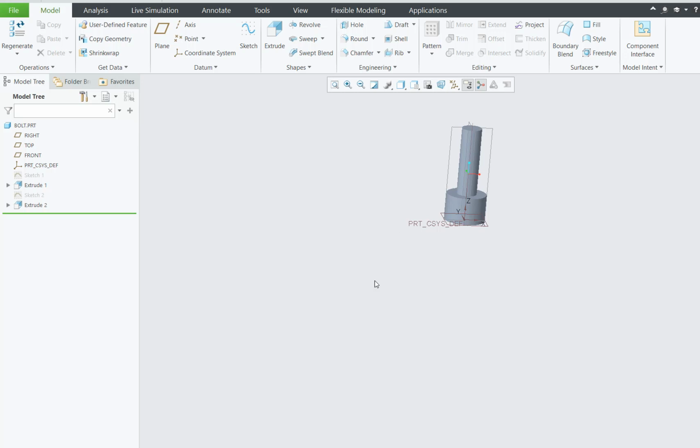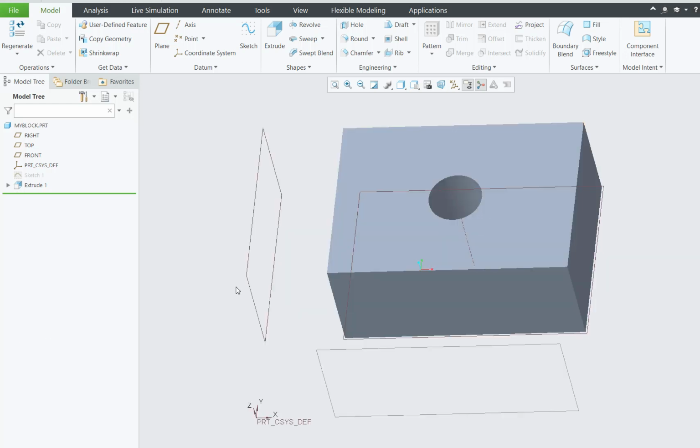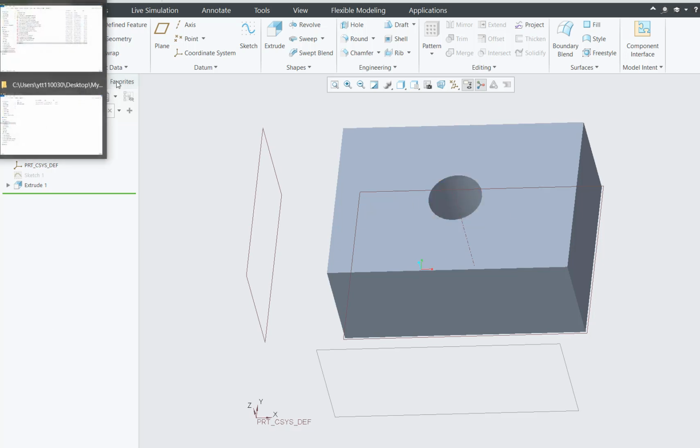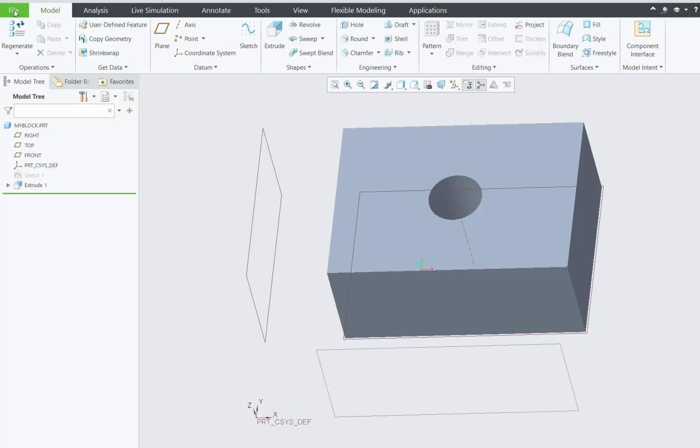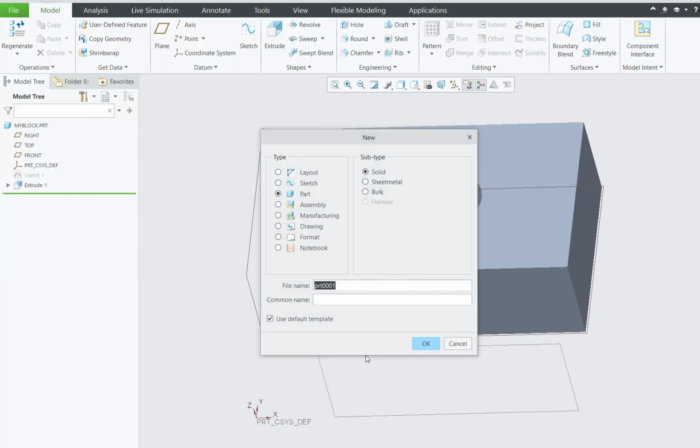Maybe someone might have created this and another part, and the other person, let's say in a group project, is required to assemble. All that you need to do is, once you have these parts, you should have them in a folder like this, then you create the assembly. So first what we do is create new, then you do assembly.